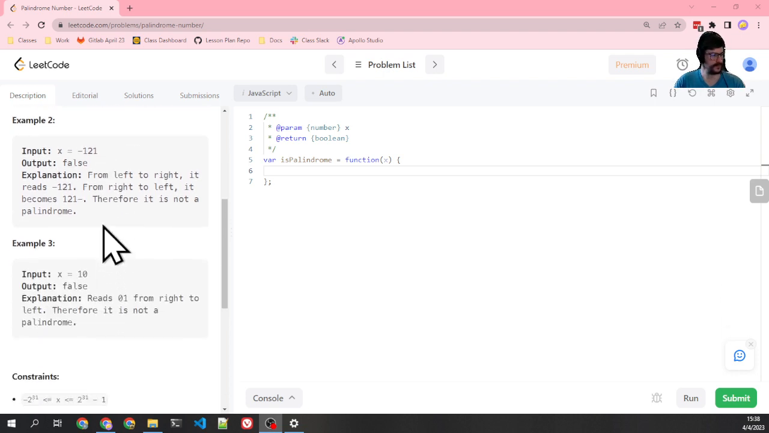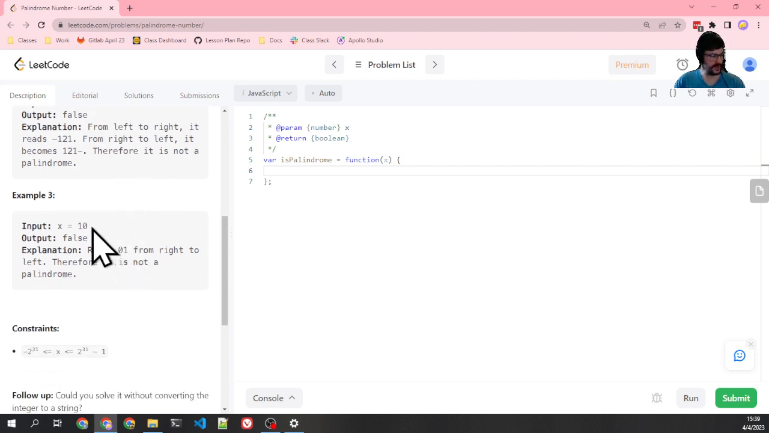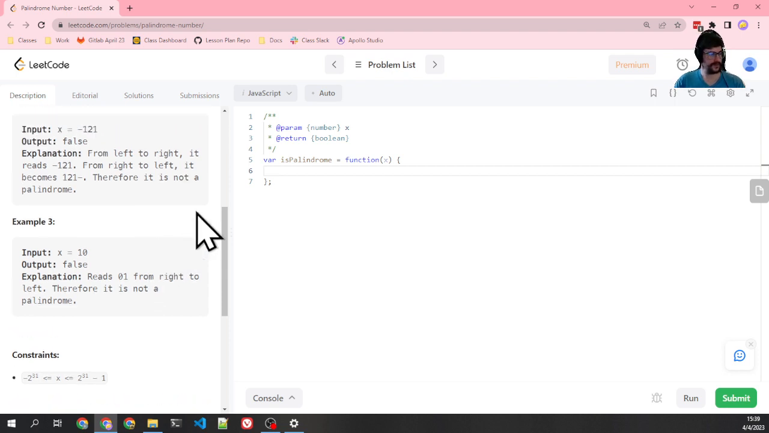explanation. Example 2, x equals negative 121, and that is false because from left to right, it reads negative 121. From right to left, it becomes 121 negative, therefore it is not a palindrome. That tells us something kind of valuable: the negative sign counts towards it. Example 3, x is 10, that is false because it reads 0, 1 from right to left and 1, 0 from left to right. So it's not a palindrome.